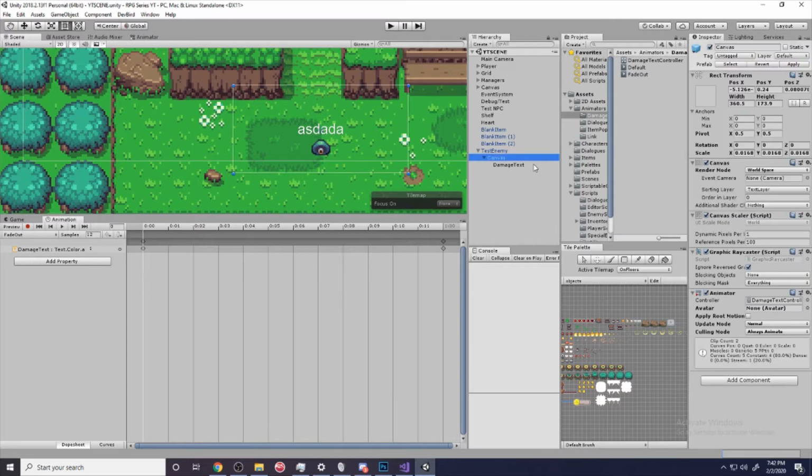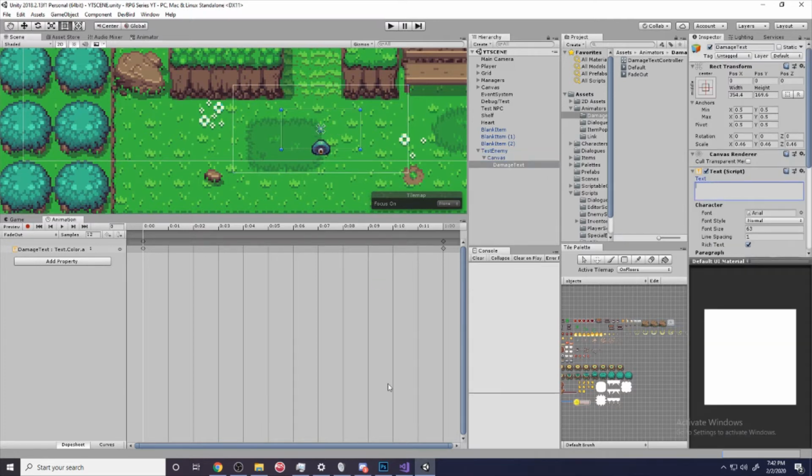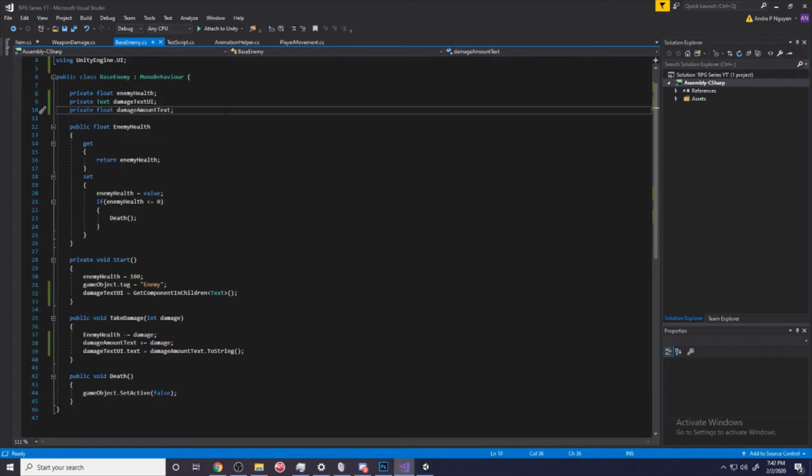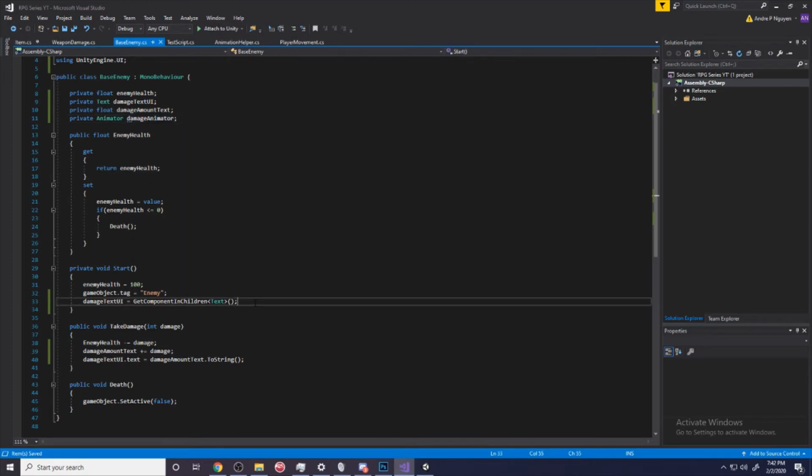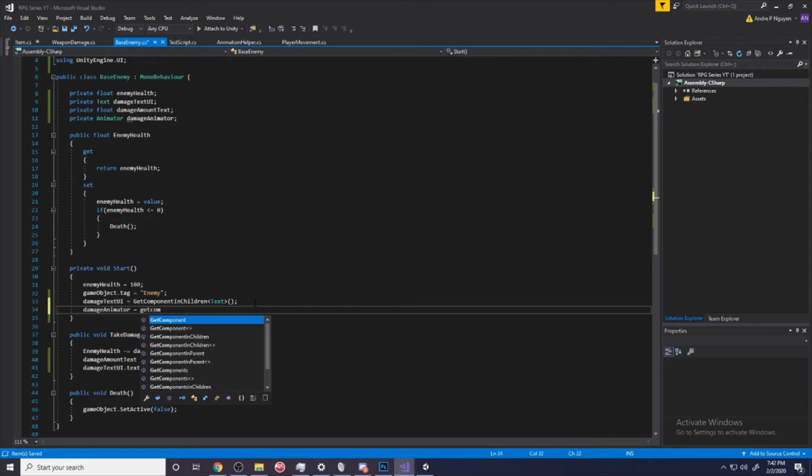Alright, so let's just get rid of the text real quick. We're going to basically do the same thing here, where we get the text UI by using the GetComponentInChildren. Same thing with the animator: private Animator, and we'll call this damage animator. We're going to copy that, paste, equals GetComponentInChildren, and we want the Animator.